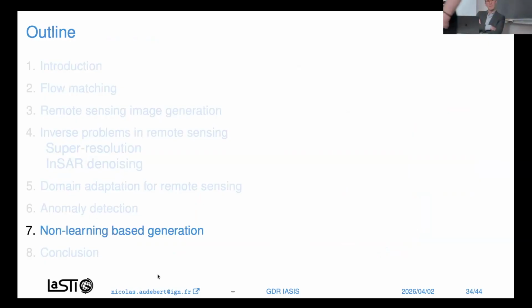For the few minutes that I have left, I want to sidestep everything that I have said until now and show you that even if we are in artificial intelligence and pattern recognition for remote sensing, you can do interesting stuff without doing any learning at all, apart from your own learning, but no machine learning, which is non-learning based generation.